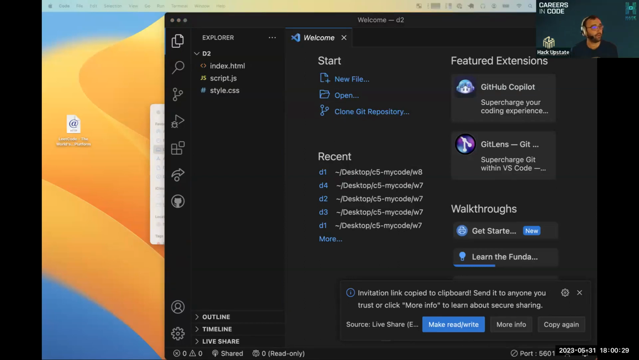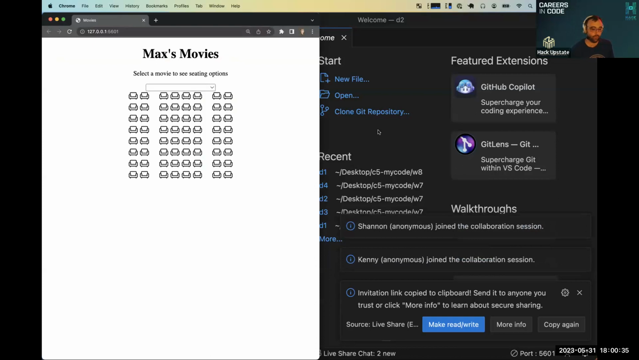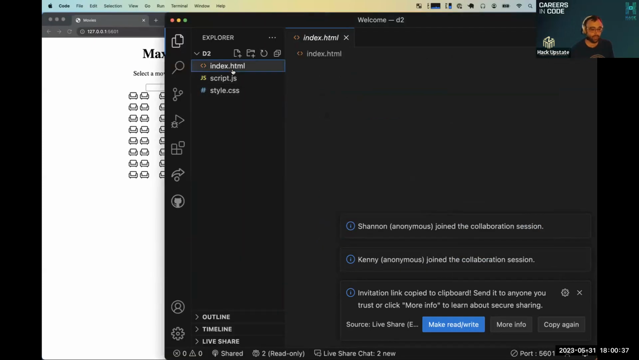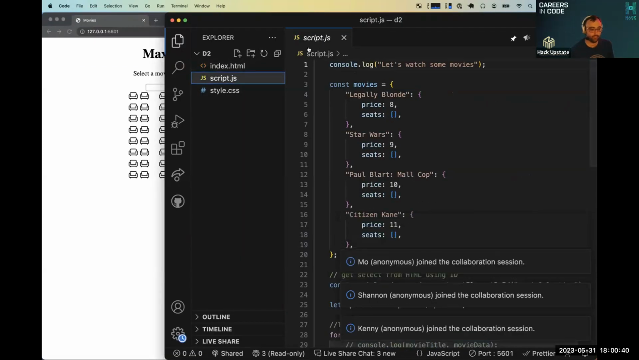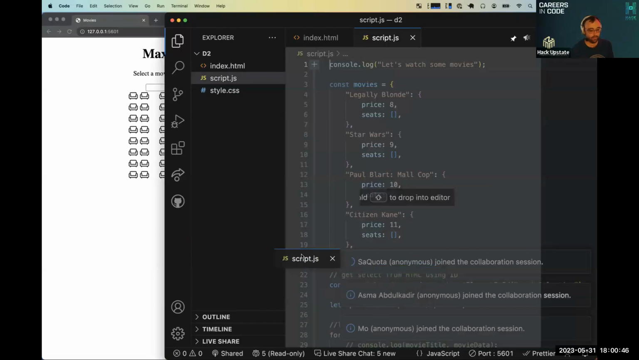That will pop open my movies where I left it off, and I will give you guys a minute. I'm going to pop open my index.html and my script.html. And I'm going to move my script down to the second half of the screen.